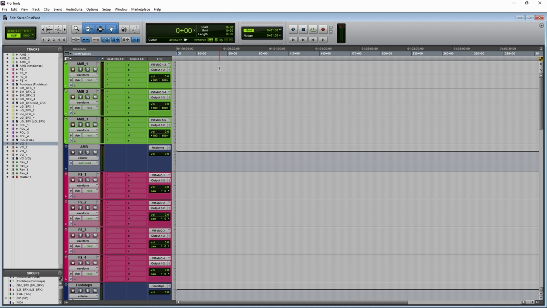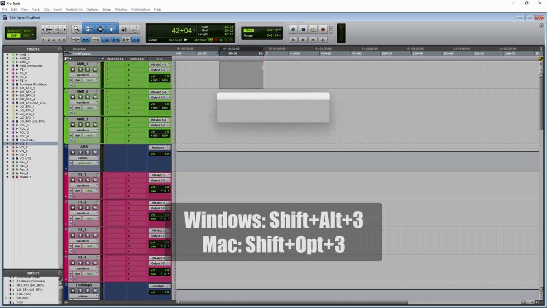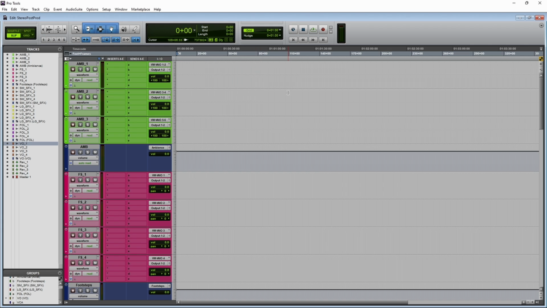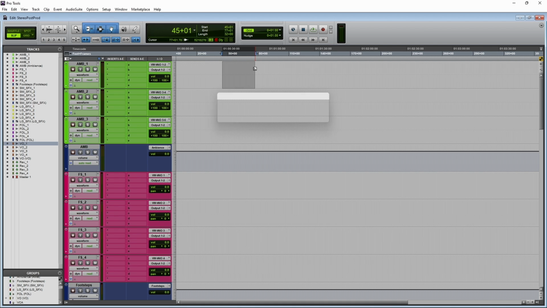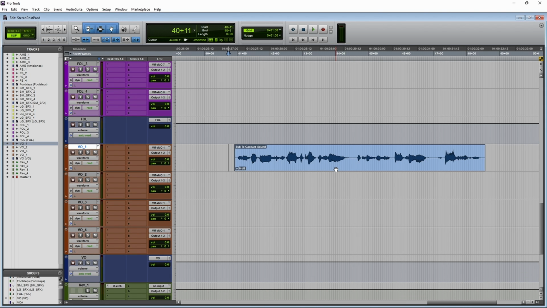If you're just spotting a session, you can select an area, and on Windows, hold Shift Alt 3, or on Mac, it's Shift Option 3 to create a silent clip in that space. Similarly to the ghost clips, you can also generate 1K tones by simply adding on Windows the Windows Start key, or on Mac by adding the Control key to that configuration. Having a keyboard shortcut for creating 1K tones is really great if you're trying to create a 3 beep. It also comes in handy if you're working on something that needs a little bit of censoring.